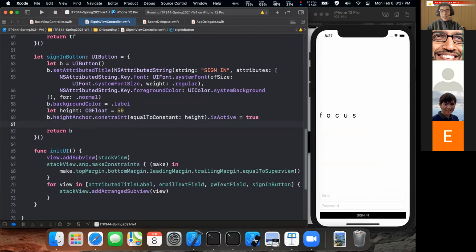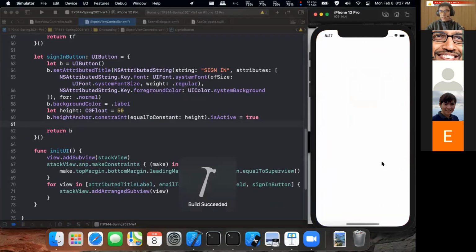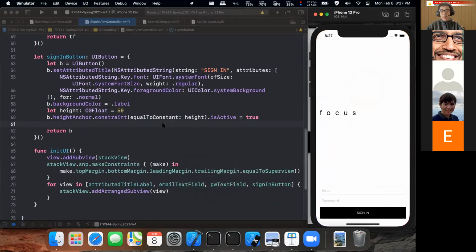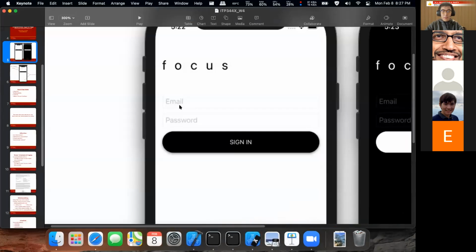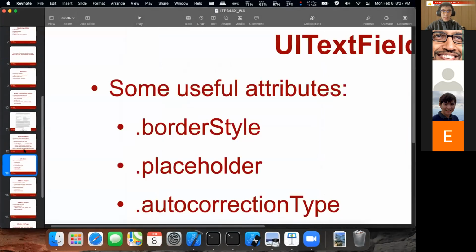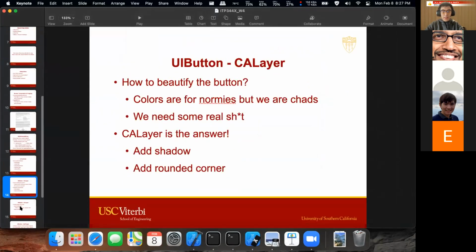Right, so after the height, let's run this and see if it's got taller. Yes, it did. Next up, we have to do something called corner radius. And this actually goes into something called, let's go back to the slides, CALayer. So, how to beautify the button.